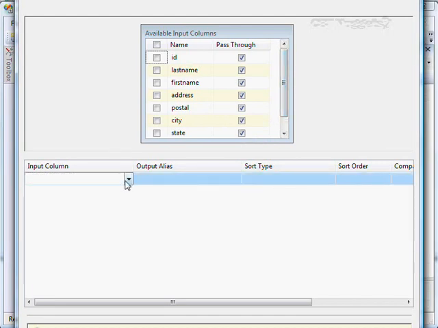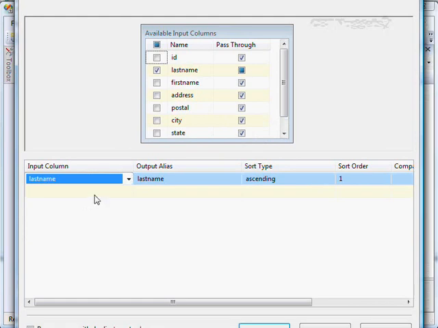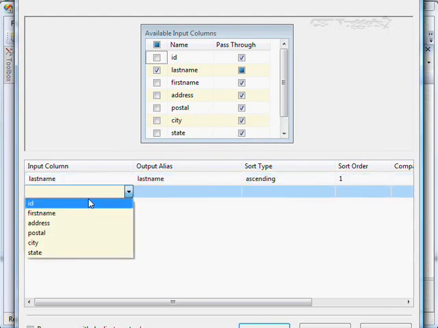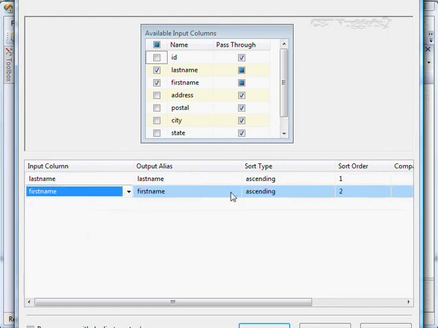And let's specify that we're going to sort first of all by last name. So the output alias, let's just stick with the default of last name. It will be a primary sort, and then we can do a sort on first name. Both of these are in ascending order, so let's say we have multiple Johnsons, it will then do a sorting by first name.